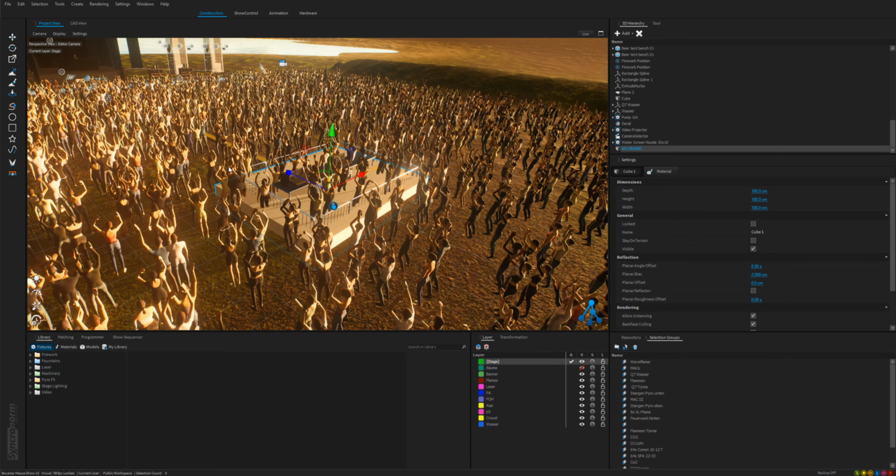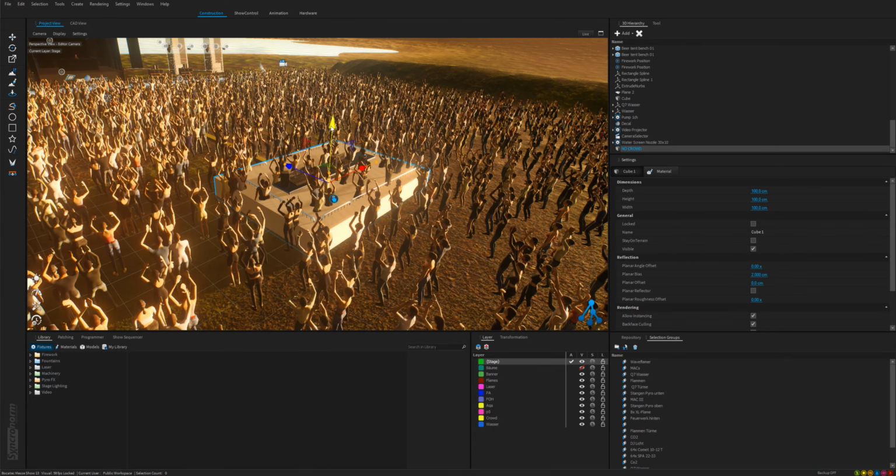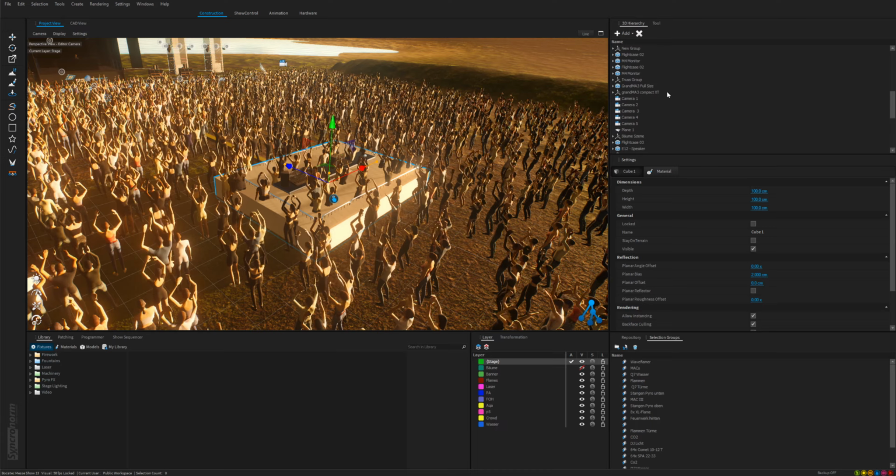Back in the project view we see the dimension of the cube. The height doesn't really matter, but the footprint does, so ours is totally fine.